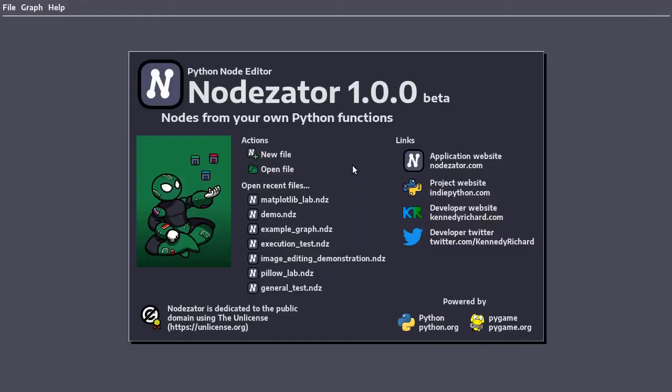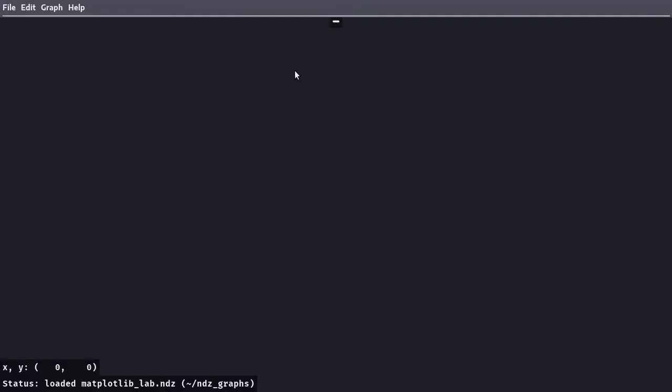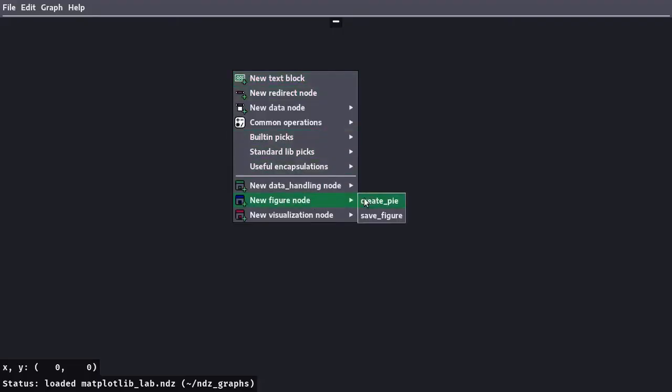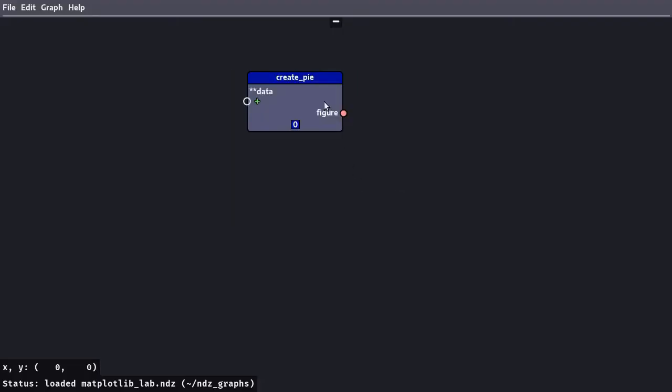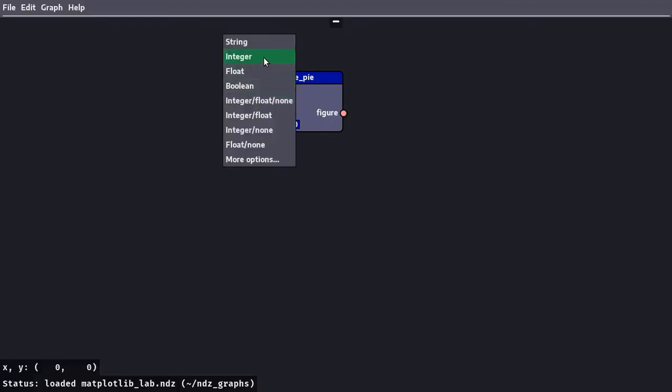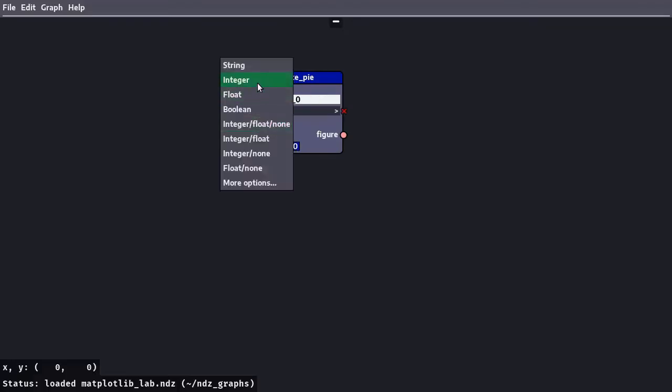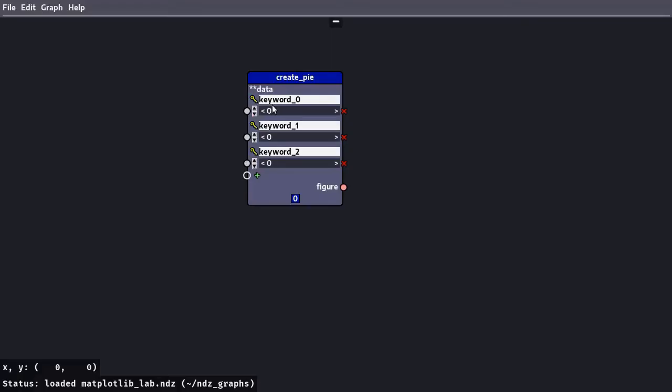How about another quick demonstration? This time, we'll use the matplotlib library. I'll create a node to generate a pie chart figure. You can feed it data in many different ways. Let's start by adding keyword arguments representing different fruits and their quantities.